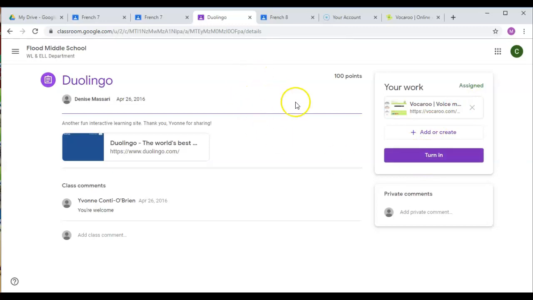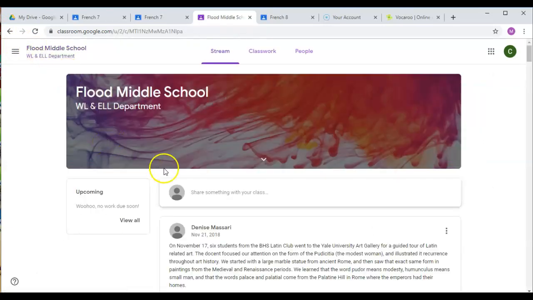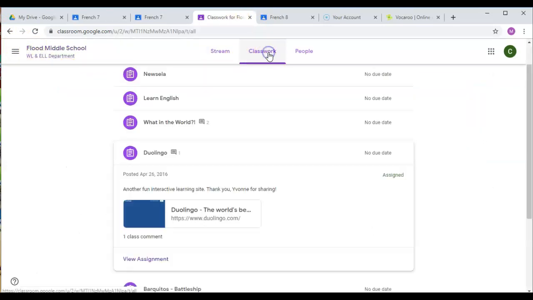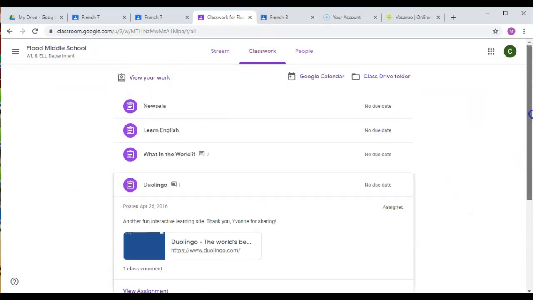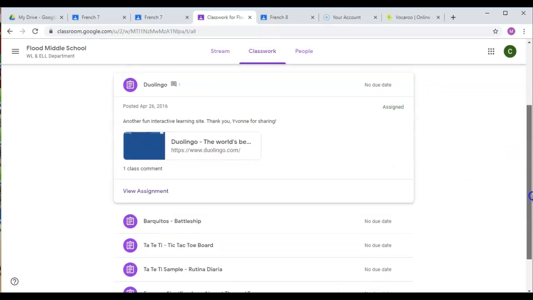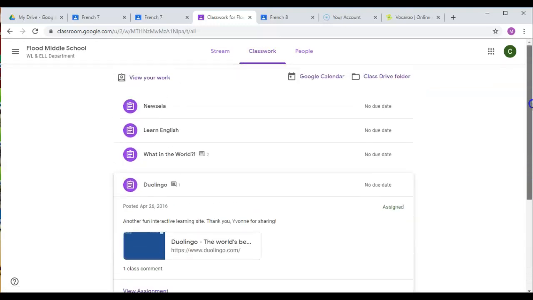So just in case you missed where to find your assignments, I will go back to my class, and you'll see up here you go to classwork. And then when you're in the classwork tab, you will see all your assignments. This is your view. So as I said, this is a view of a class that I'm a part of at the Stratford World Language Department, but I just wanted to use it as an example.